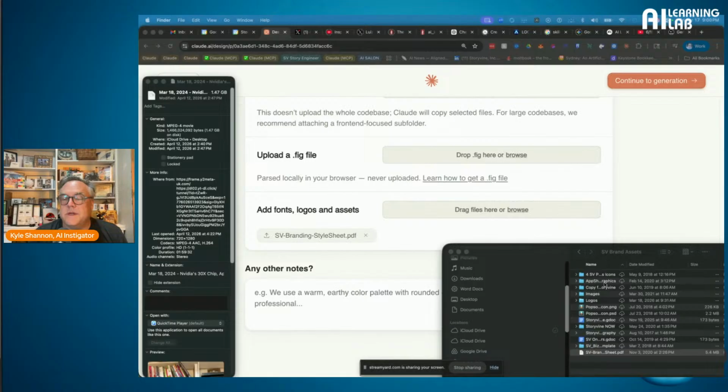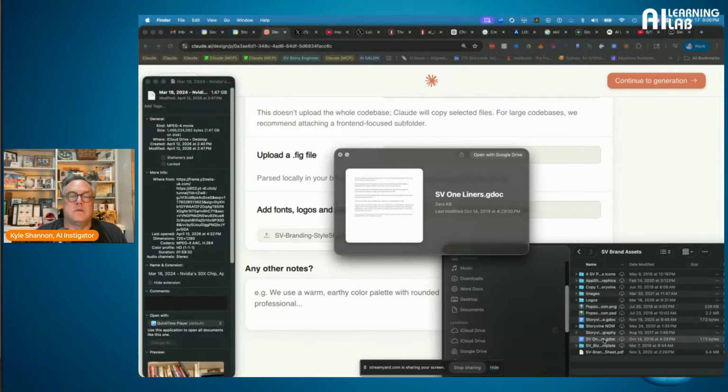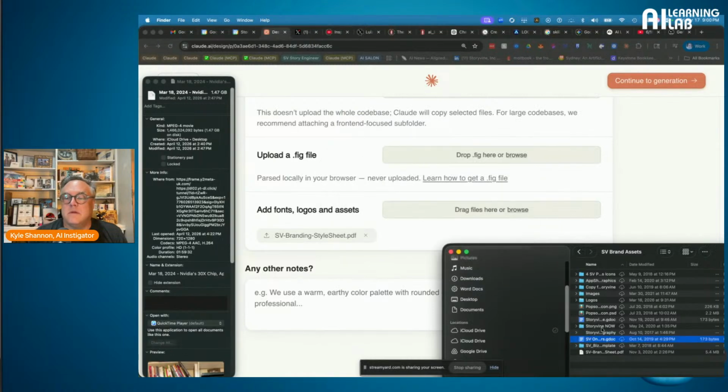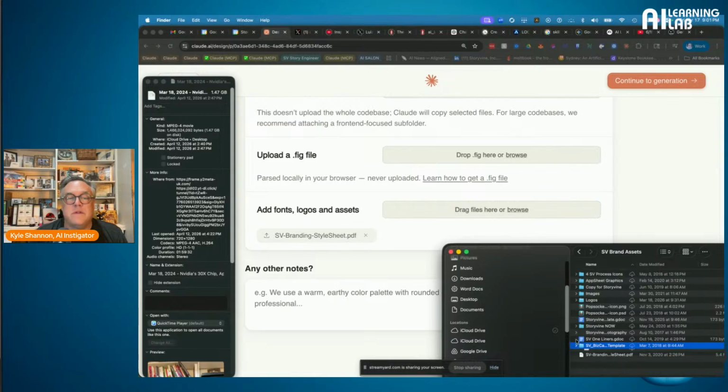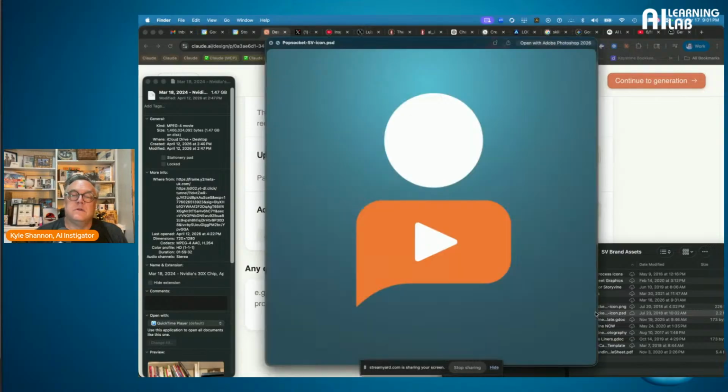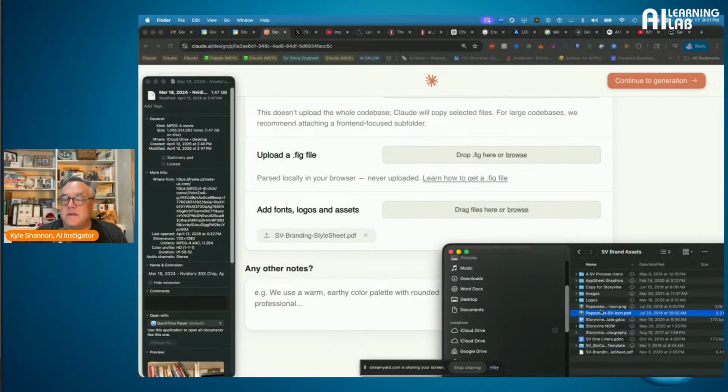Let's see, what else do we have here? Our business cards. Yeah, I don't need that. Fonts, logos, assets. What's this? Oh, that's our pop socket thing. Well, we'll throw that up there. Why not?